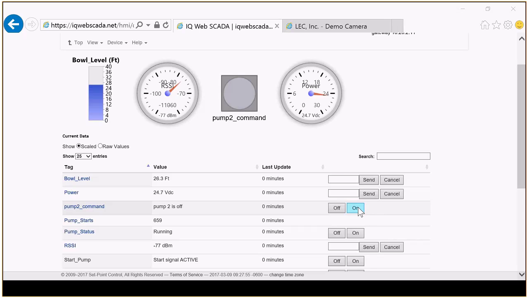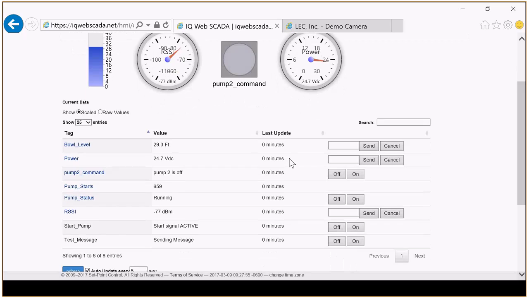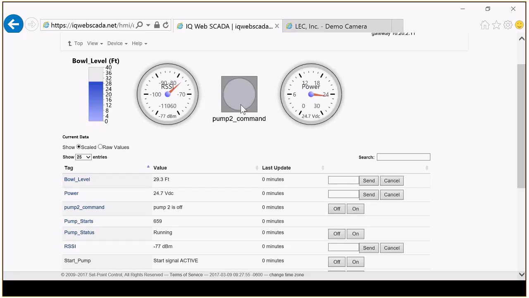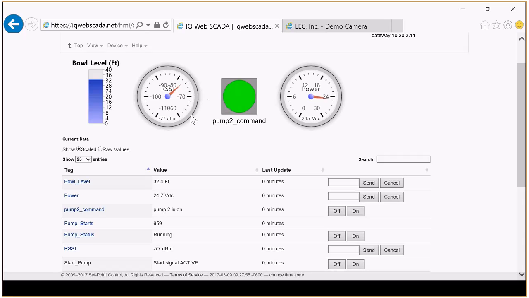So if we tell it to turn on, it's going to send this value down to the client. Once the client device has that value, he's going to send it back up and confirm that he's on, and then we should get a green indicator light there. We'll make sure that we do have our auto update every 5 seconds. We'll come back to that. So while we're waiting on that, I'm going to go, well, there we go. It showed up green there.